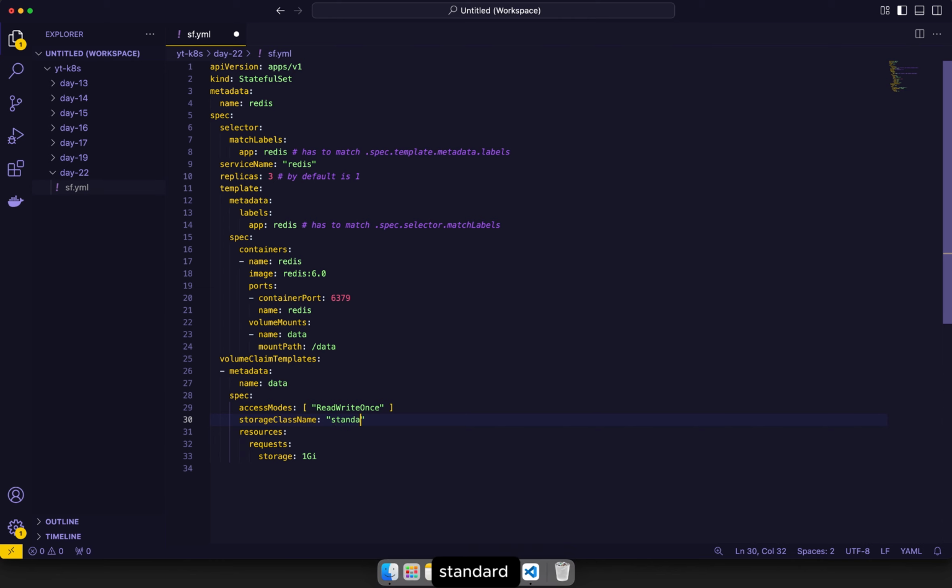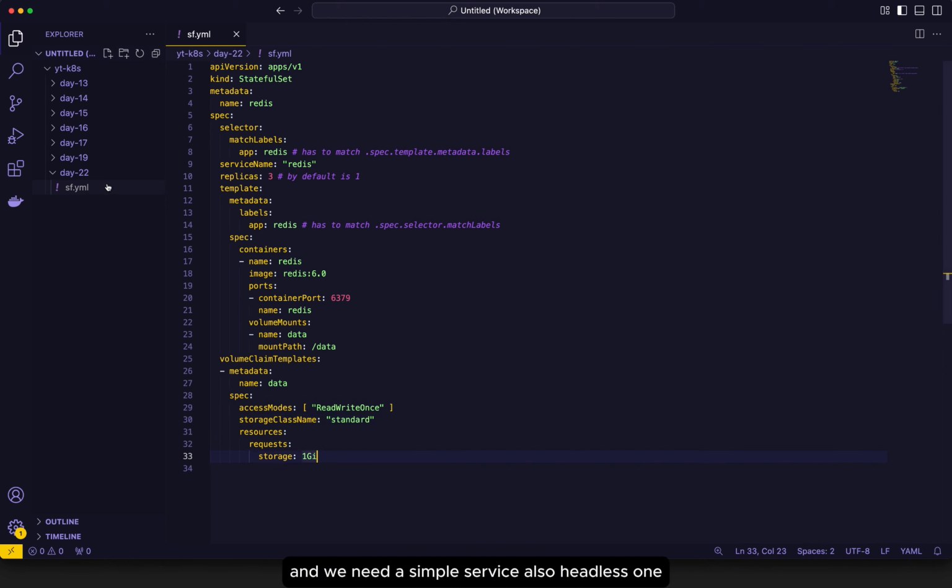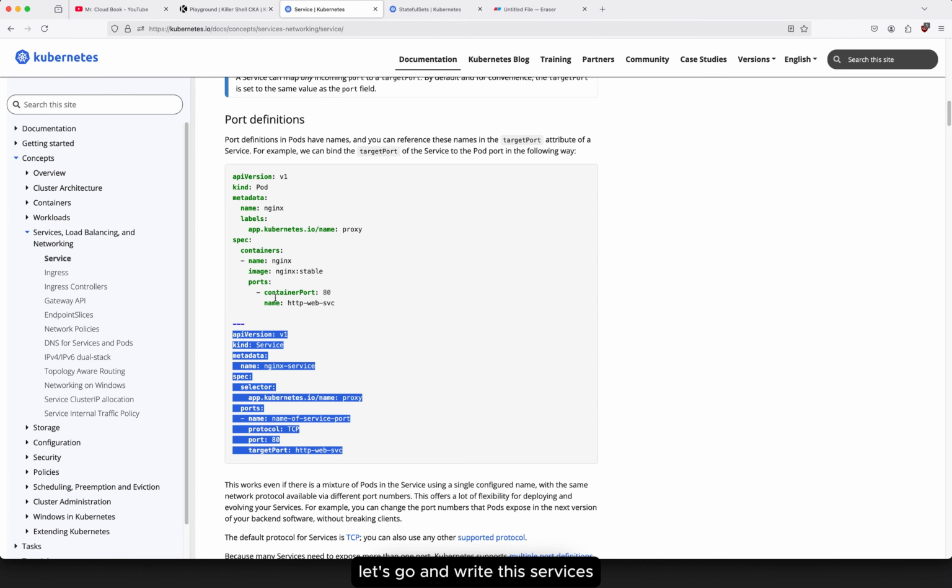Standard, and resources, this is fine. So this is the simple Redis stateful set. And we need a simple headless service also, svc.yaml. Let's go and write this service. Just copy this service.